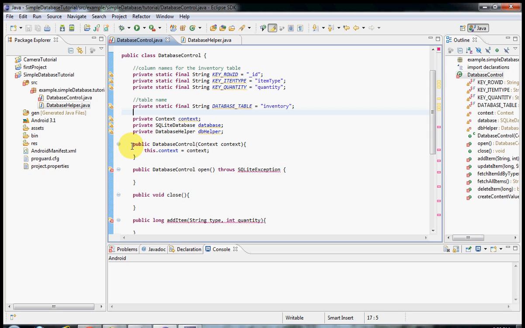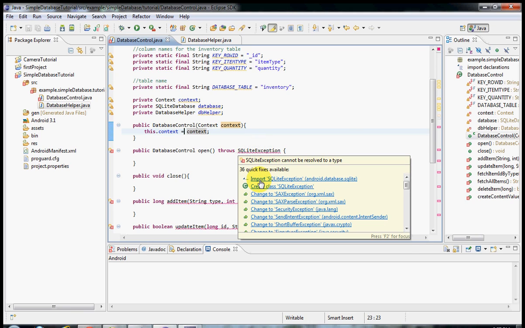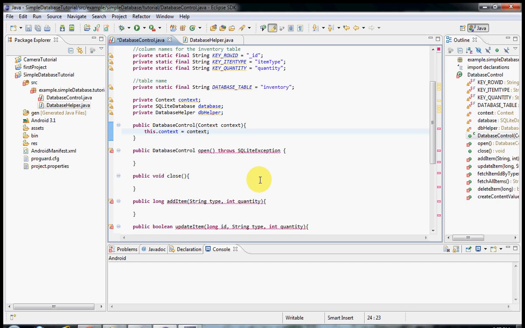Okay, so now we have this constructor. It's very, very simple. It just takes in context and passes that context to the context variable we have here, for later when we're calling the database helper. The next function we're going to implement is open. When you want to open up the database for making calls, we'll call this function. We're going to have it throw a SQLException, so if there's a problem with opening the database, we can know about it and handle any problems.